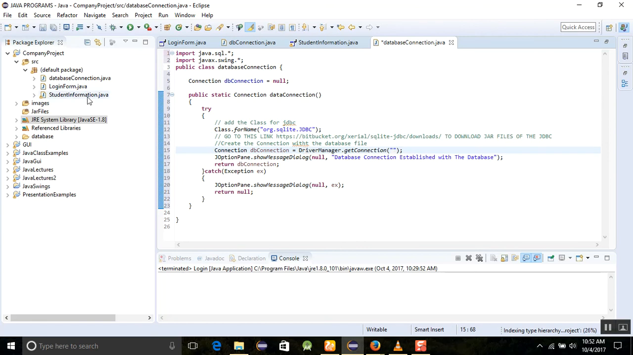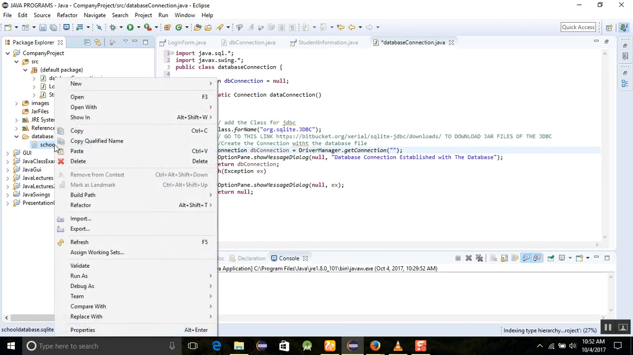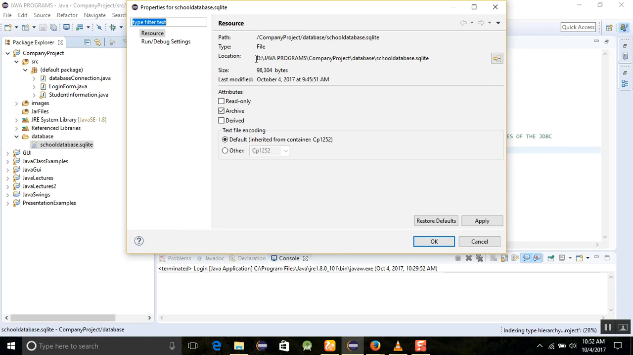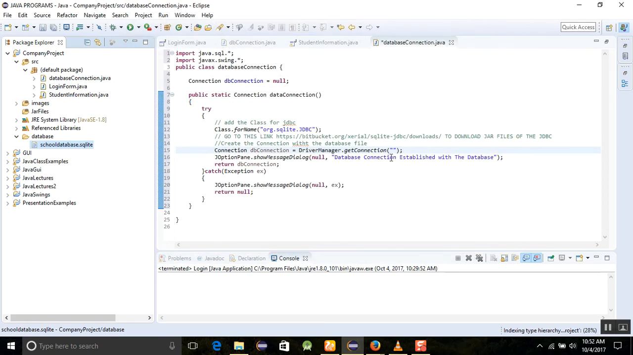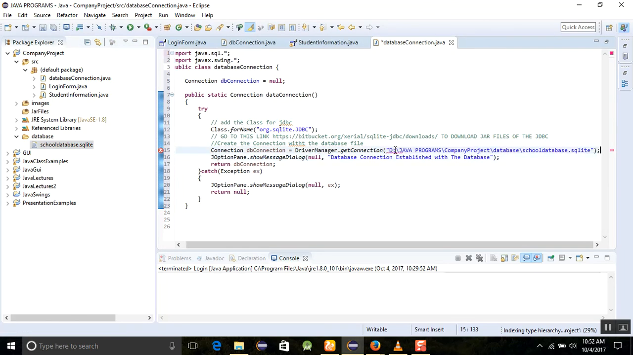So remember that we have a database here, and we need to get its properties here, and you can see that this is the location of our database. Just copy it and put it here. One more thing, when you write the backslash in double quotes, then you need to give it double backslashes here, and I am giving the double backslashes with this one.